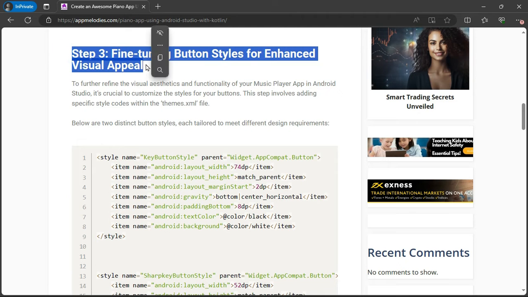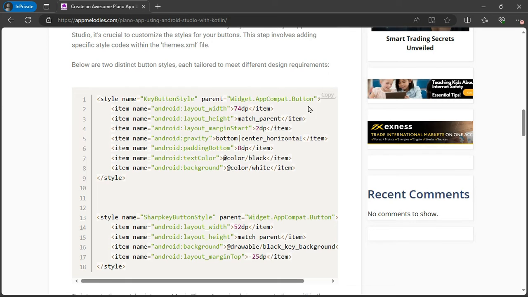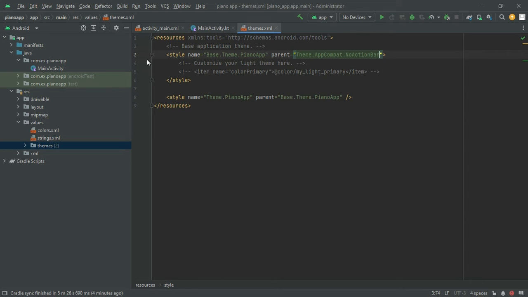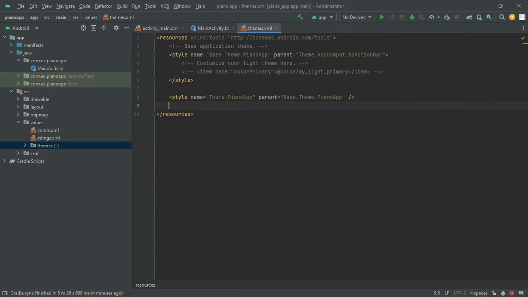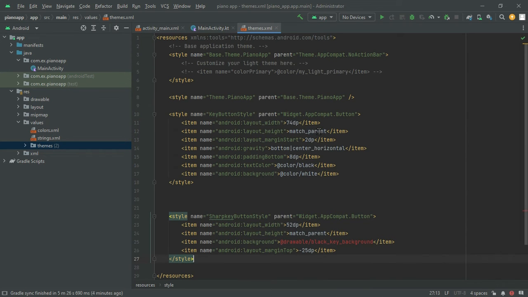Step 3. Fine-tuning button styles. Customize button styles by adding specific code within the themes.xml file. Enhance visual aesthetics and functionality with tailored button styles for a captivating user experience. Implement the key button style and sharp key button style to meet your design requirements.